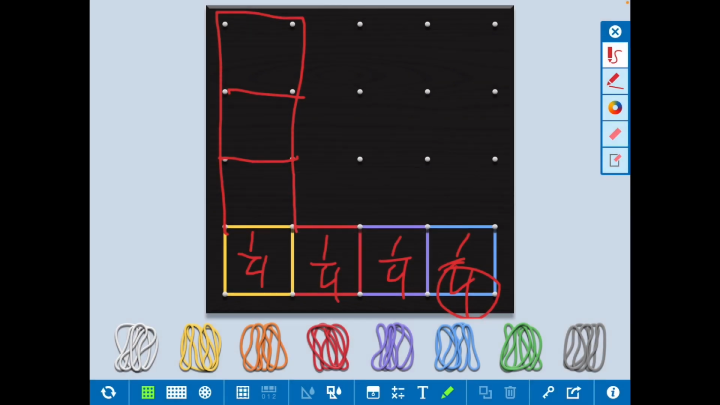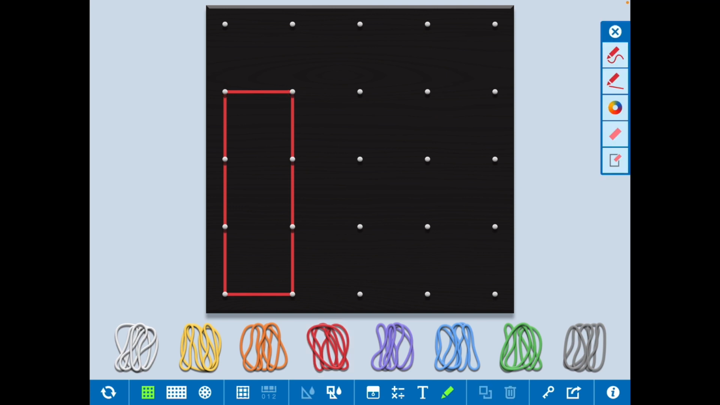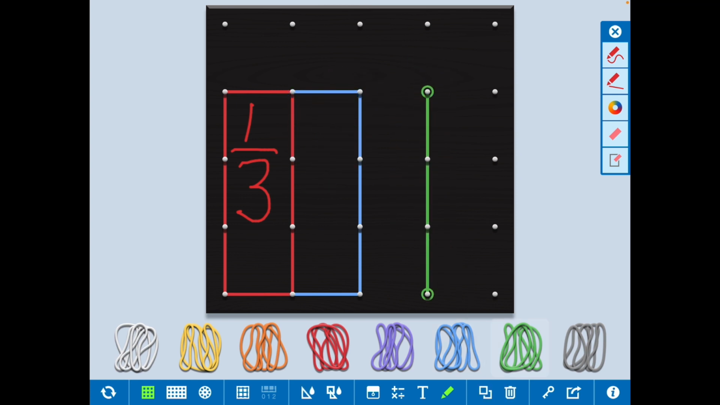Let's clear our board, and then I want you to create a shape that looks like this. Okay, then I want you to write, this is going to be 1/3 of my whole. So pause your video and see if you can come up with my whole by using this shape as 1/3. Okay, hopefully yours will look something similar to this.